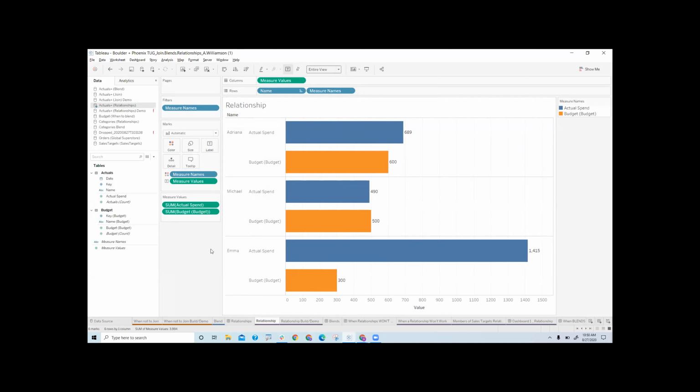I know that I can trust this because I already know that for my mom's budgets, she has 300, I have 600, my husband has 500. So this is perfect, it works fine. And the relationship in this case has solved the problem.